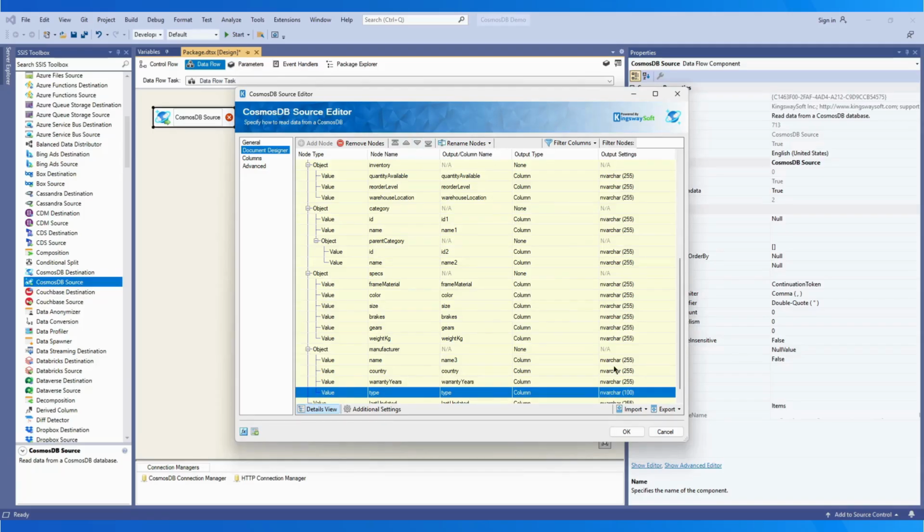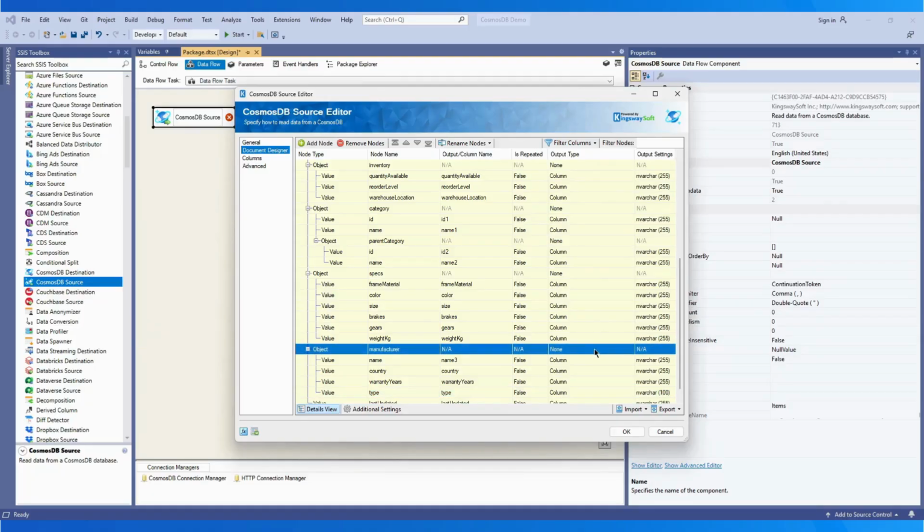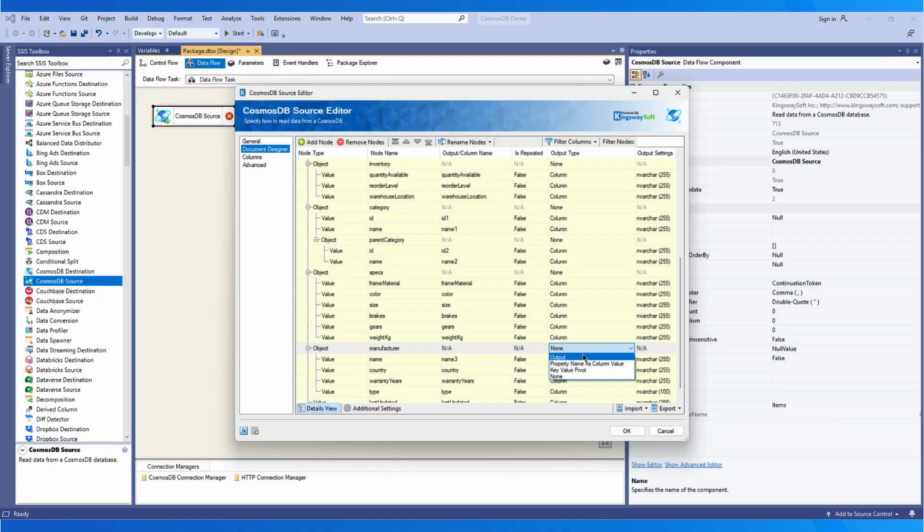The Filter Columns section includes an additional column named Show All Columns, which can be set to true if the node is repeated. Otherwise, it defaults to false. For object and array node types, the output type may be adjusted. By default, this would be none. Property name as value can be set if you need the property's name as a column value.